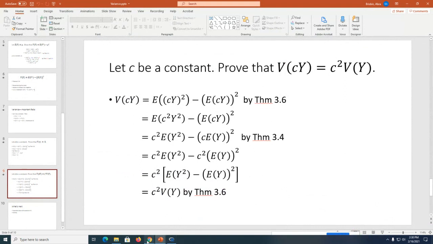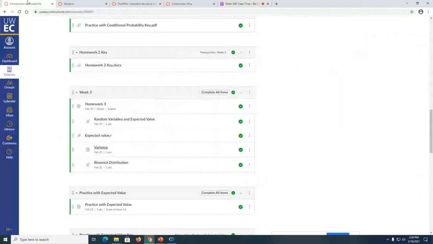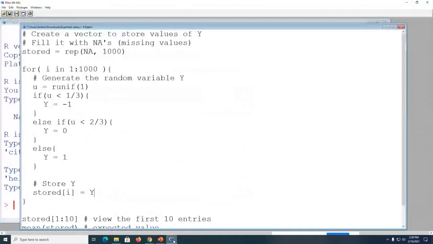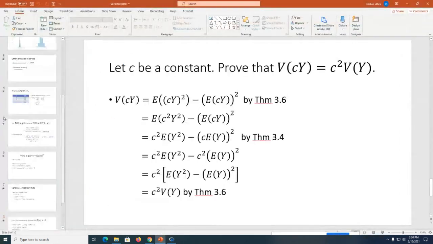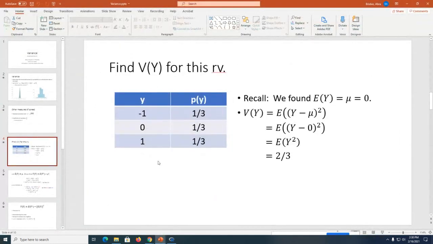All right. So next, I'm going to switch over. On the Canvas site for our course, under week 3, you'll notice that there's an expected value R script. So I'd like to demonstrate for you how we can use R to compute empirical expected values and variances. And let's do that using the example we've used in class of our random variable that's equally likely to take on each of the values -1, 0, and 1.